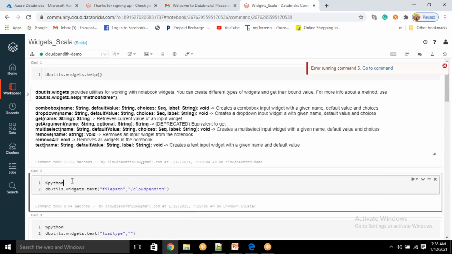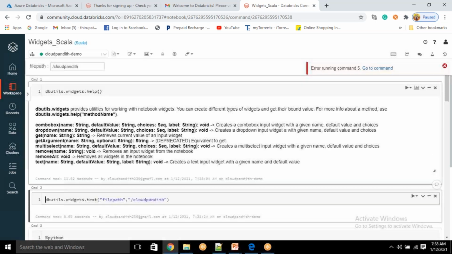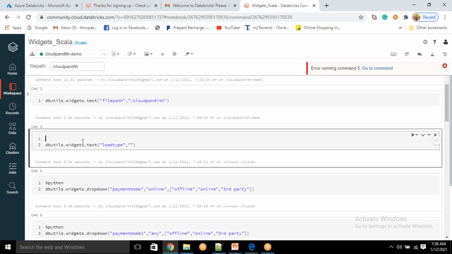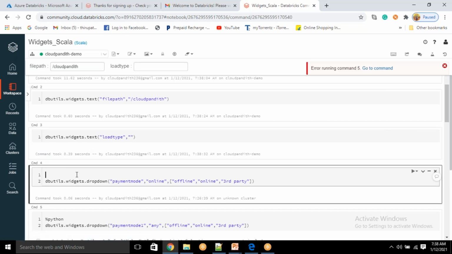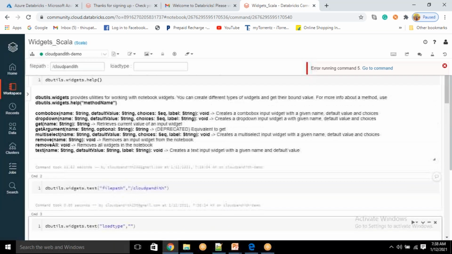I'll just remove this Python command. It's Scala. I'll just execute this. So it will create the box. You see, it has created the box. So I'll create another box as well, another widget. I'll just remove it. So all these things will work exactly the same in Scala as well.